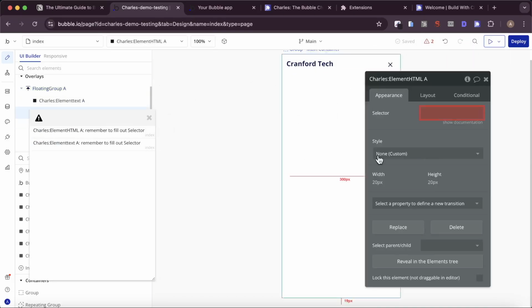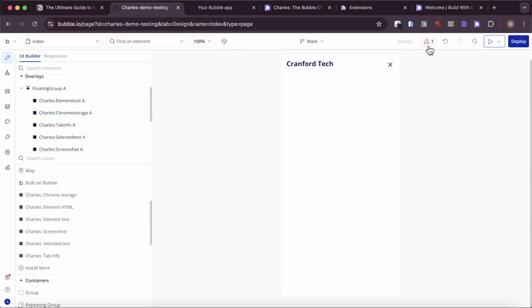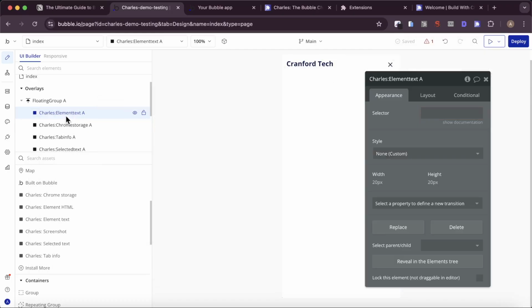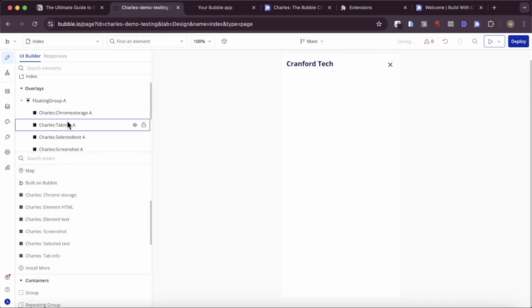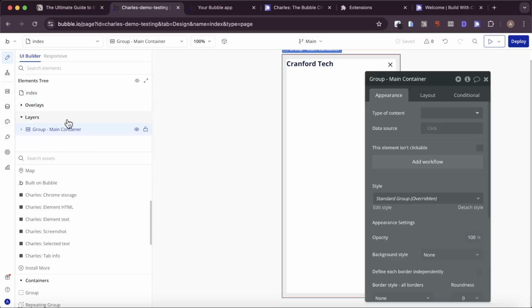And oh, we do see we need to fill out a selector if we're going to use that. So yeah, maybe I'll delete that one for now and we can come back to it if necessary. And what was the other one? Element text. Let's get rid of that as well. Okay, so now we have a floating group here with our various Chrome elements in it. The user isn't actually going to be able to see any of these, but they are on the page, which means we can use the actions.